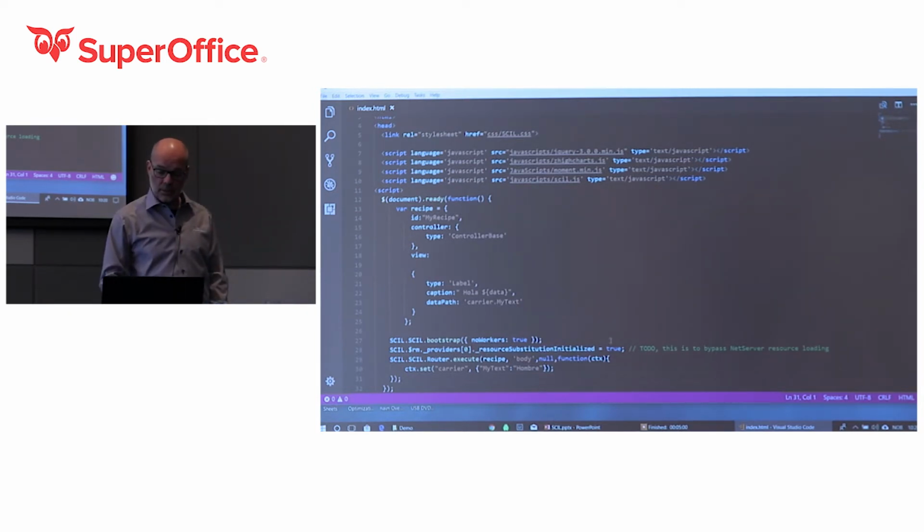This is because I don't have any resources. I bypass the resource system, and then I execute the recipe, and I put it in the body tag. And after it's finished, I'm going to set the state I called carrier, and I put this object, my text, hombre. And the recipe is this one. It has an ID, it has a controller, it has a view with a label that says hola data. The data is then the path, carrier.mytext.